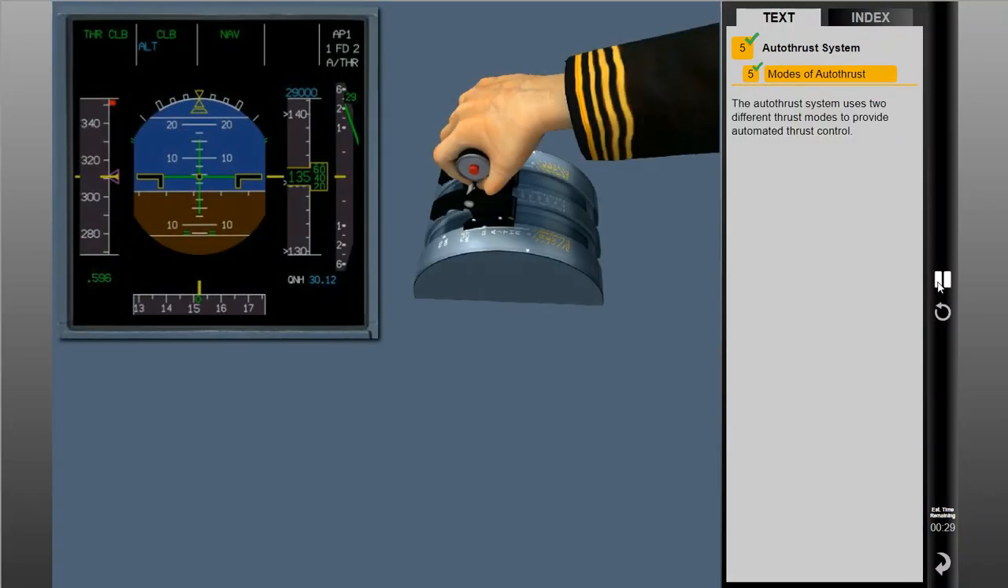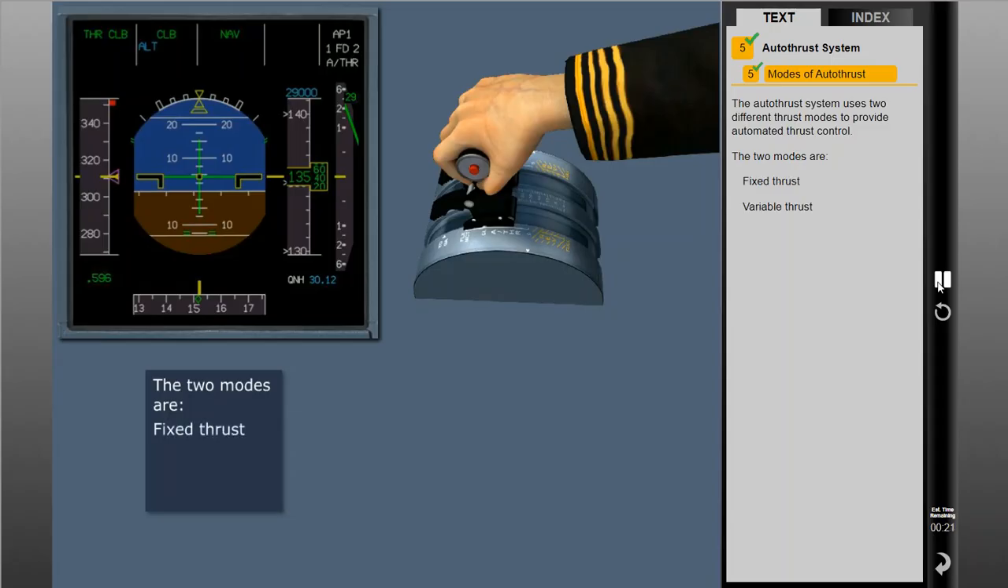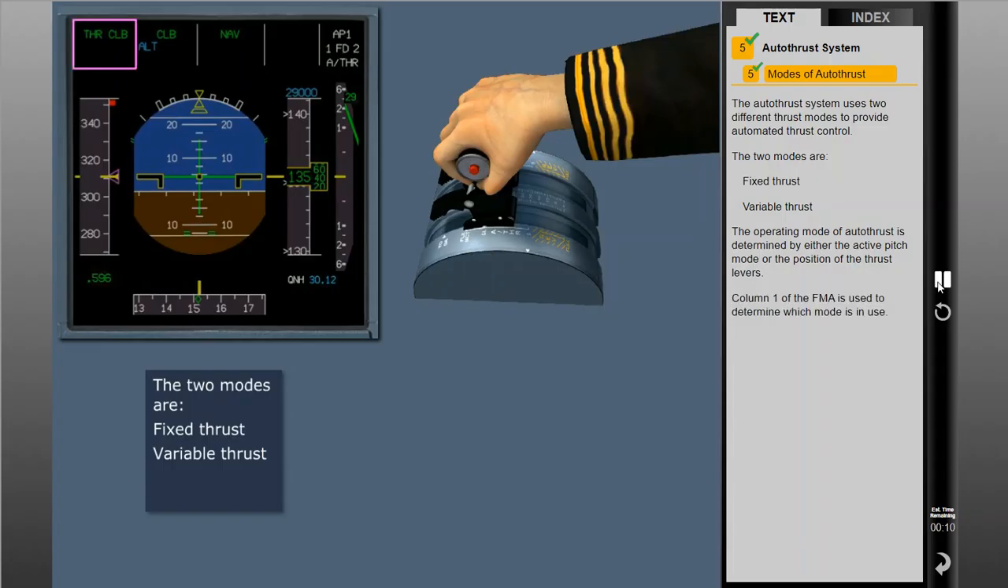The autothrust system uses two different thrust modes to provide automated thrust control. The two modes are fixed thrust and variable thrust. The operating mode of autothrust is determined by either the active pitch mode or the position of the thrust levers. Column 1 of the FMA is used to determine which mode is in use. If the autothrust system is off, column 1 will be blank.